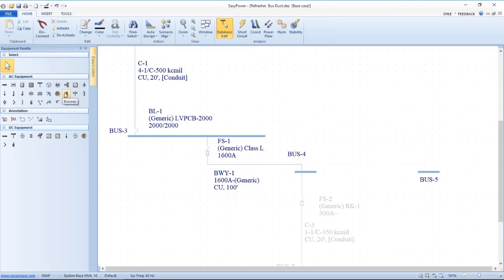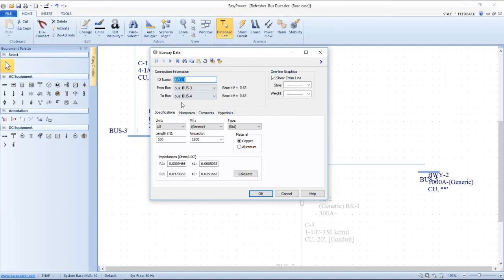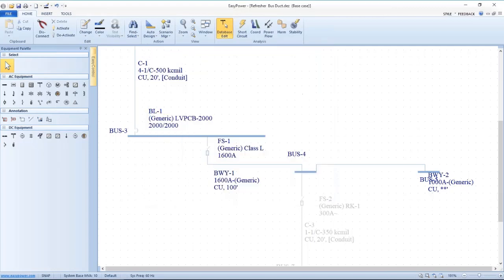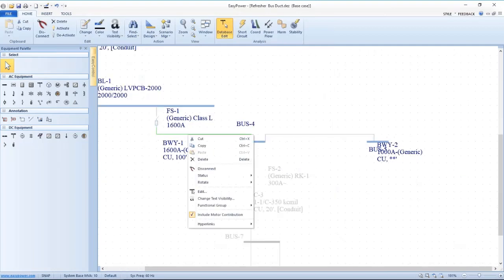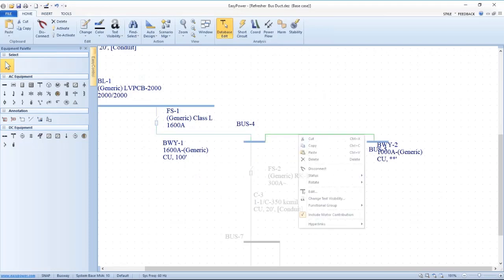So it's this icon on, in my case, the second row, called busway, and I've installed one, and I'm going to the first bus, and then I'm going to connect a busway to the second bus, and it's going to be the same characteristics. As I open up the busway data dialog box, you can see that we've selected a generic manufacturer, standard type. We're using a length of 100 feet, ampacity of 1600 amps, and it's copper, and from that we calculate the average impedances. I'm going to use this as my average, if you will, bus duct length. So I'm going to copy and paste this into the second bus that I've installed.